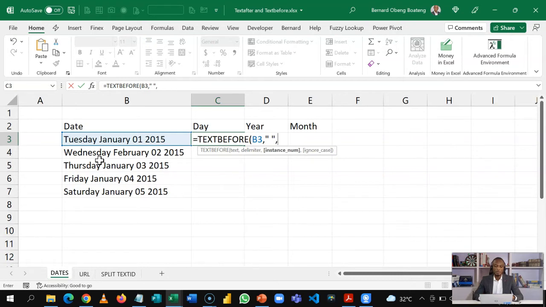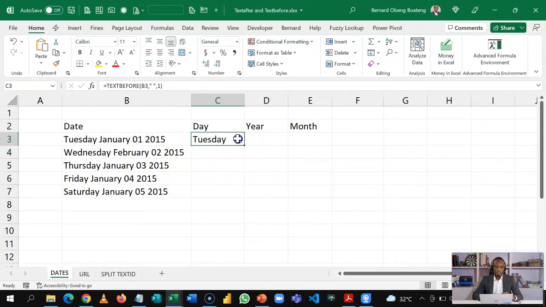And then you bring a comma, and then the instance number, which is an optional argument, will be useful when you have more than one representation of that delimiter. I have more than one space here, so I need to specify that I am interested in only the first instance. So I'll put in 1, and then there's a fourth option of whether to make the function case sensitive so far as my delimiter is concerned. At this point, I can just end it here, and when I hit enter, I get Tuesday, and I copy this down. I have my days here.